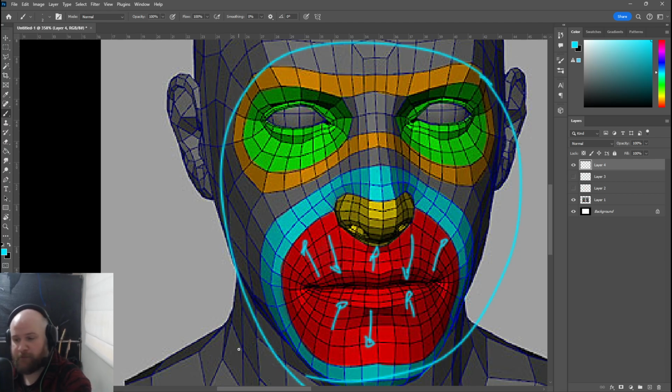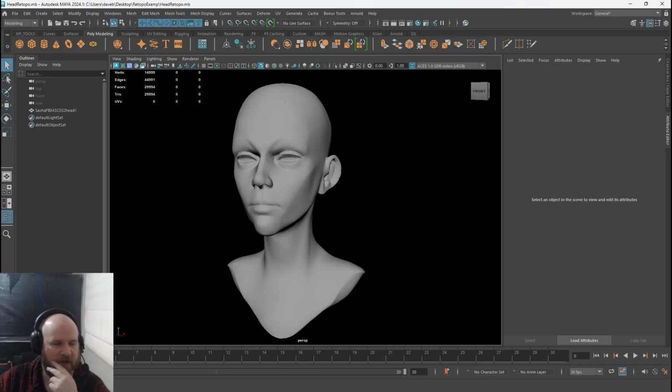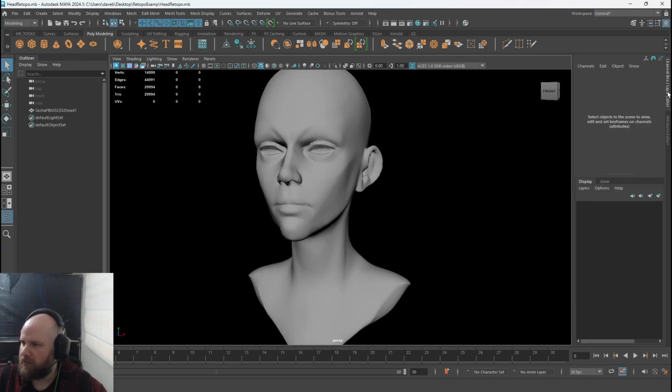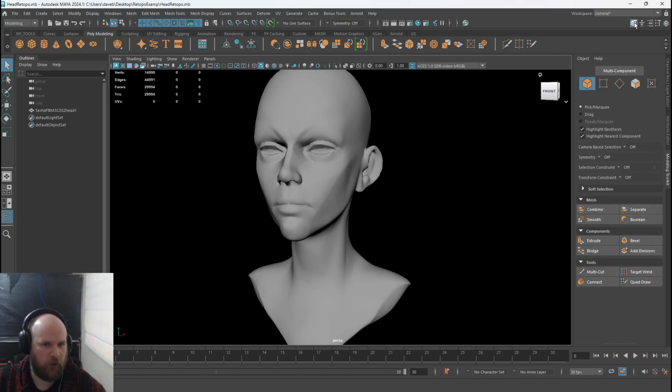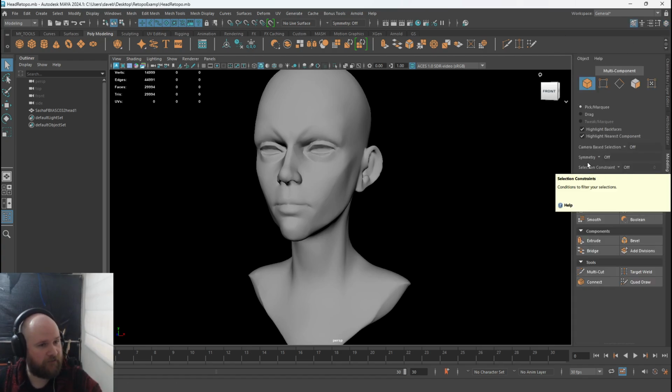So let's actually do some retopology. Okay, so let's jump into Maya. So here's Sasha. I'm going to close this. There you go. I'm going to open my channel box, and in fact, I also want to open my modeling toolkit, which is this little hammer and cube there, because what we're going to use is actually inside there.